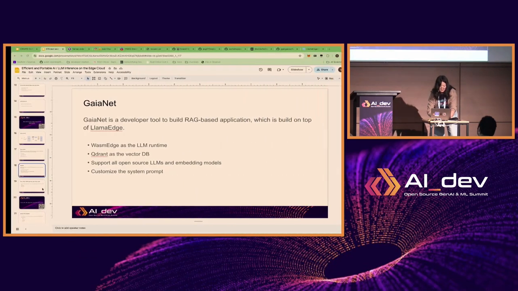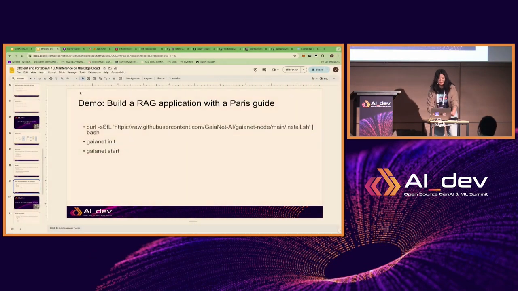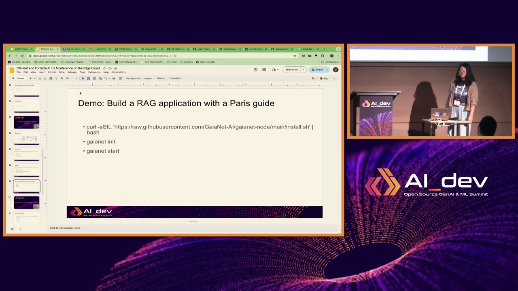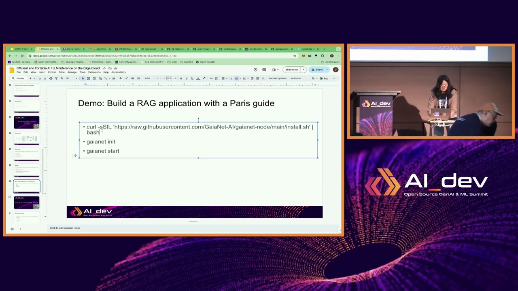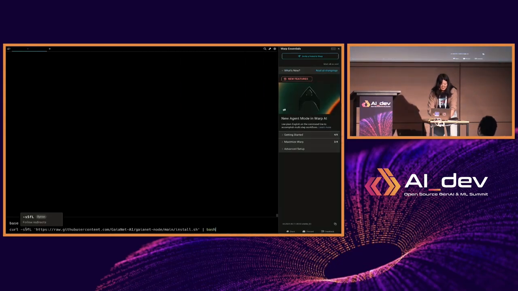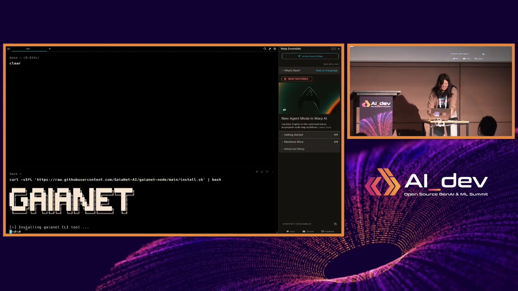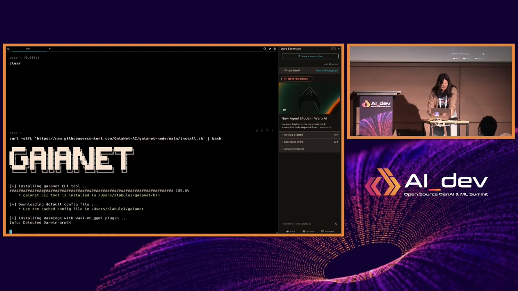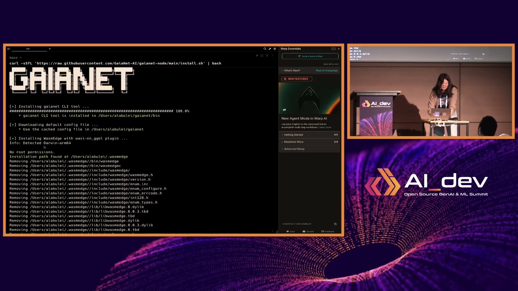So we will use Gaia to build a RAG application. The default Gaia setup will run a RAG application with a Paris guide. The knowledge is from the Paris Wikipedia. So we can run this command line to install the Gaia CLI and the necessary software. It will install the Wasm-based AI runtime, which is the LLM runtime.